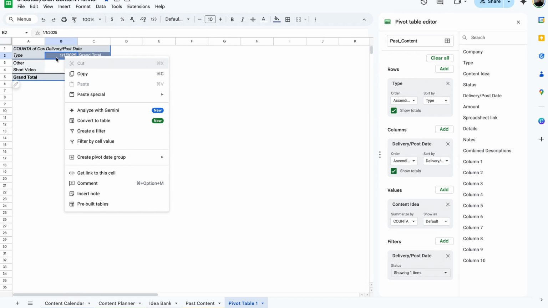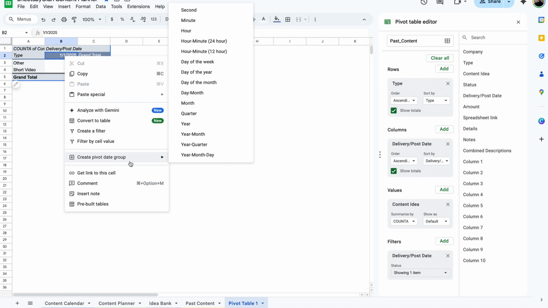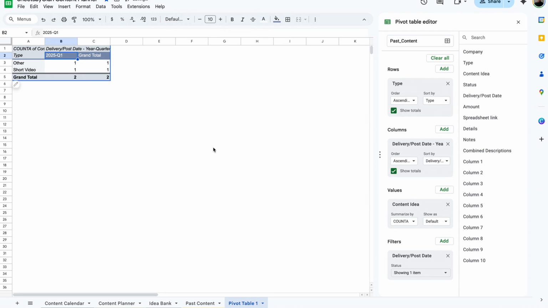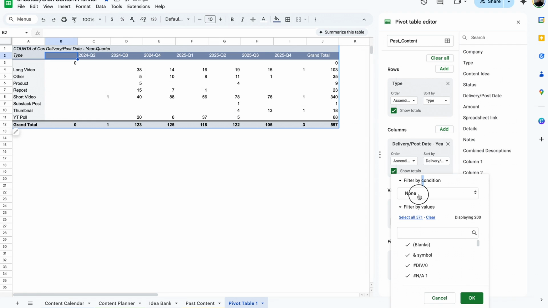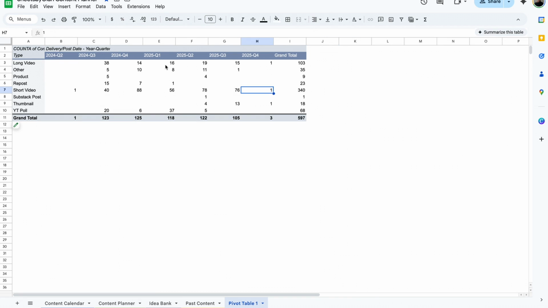You can right click on that date and select create pivot date group. And now you can order by different types. So for example, if I want to see it broken up by year and quarter, I could do that. And now since it's grouped, we don't need to have this filter anymore. So I can exit out of the filter. Let's go ahead and make sure that we are getting rid of those blanks. So I'm going to filter by is not empty. And if that makes no sense, go and check out my pivot table video. So now I can see exactly how many were posted each quarter for each type.